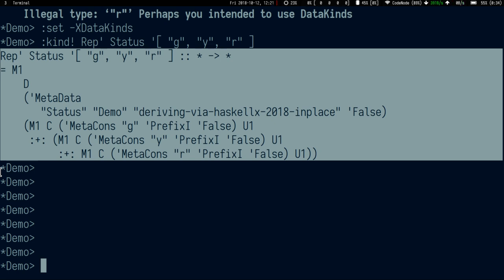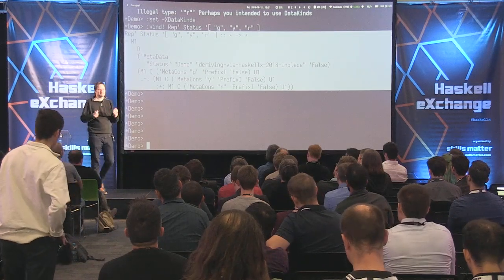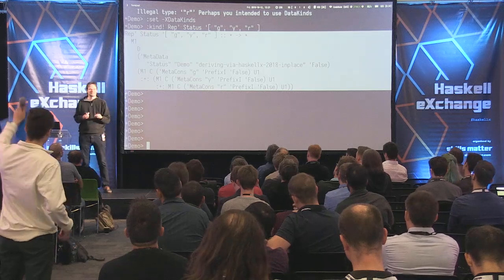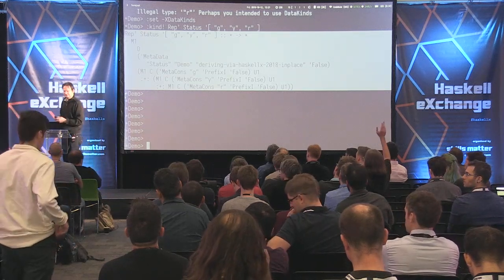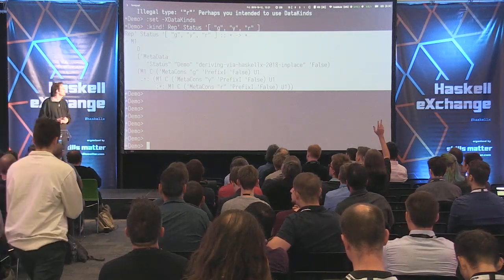And now I can use the same generic algorithm as was used before, but it will automatically fill in the other constructor names at the right points, okay? So that's the basic trick there.